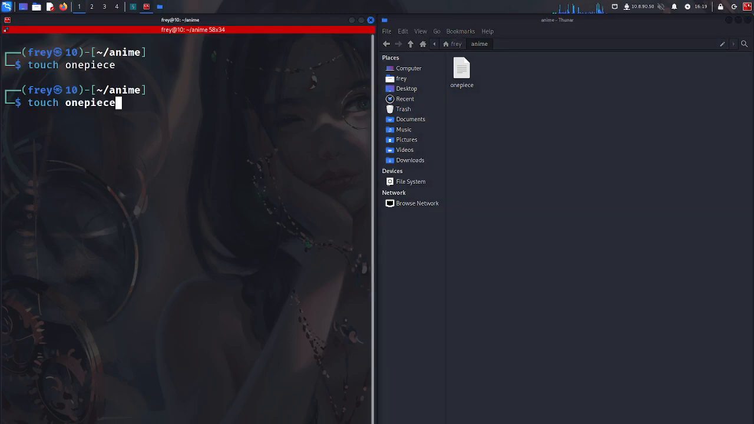Now let's create one more. If we have to create two more files here, we can just separate them with a space, like 1 and 2. So you have 1, 2, one piece. That's how easy it is to create files in Linux.